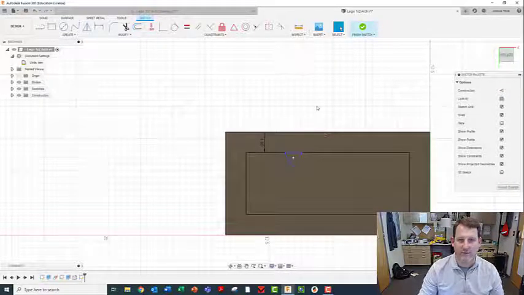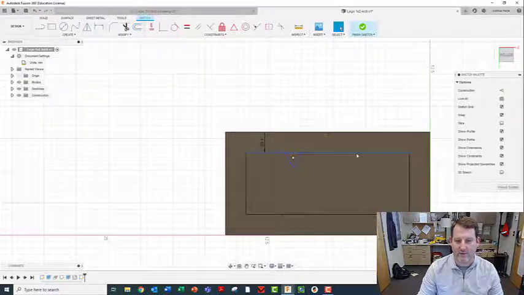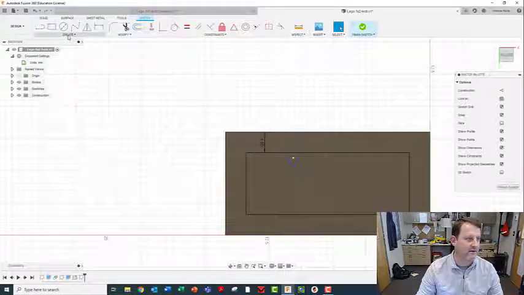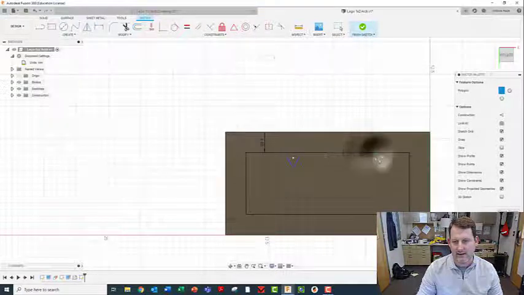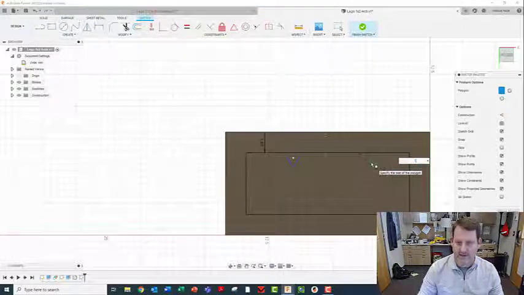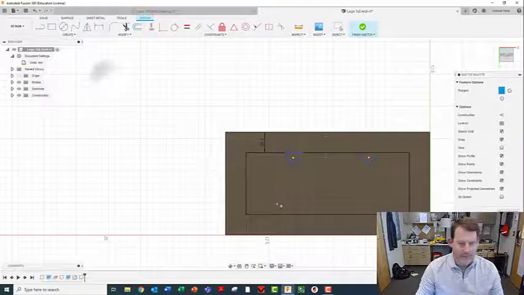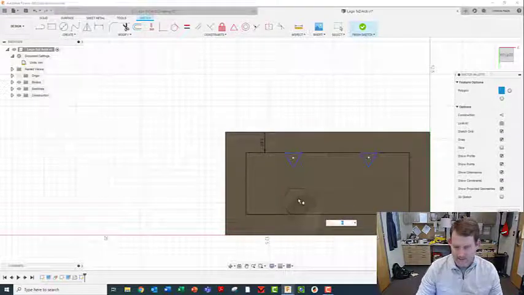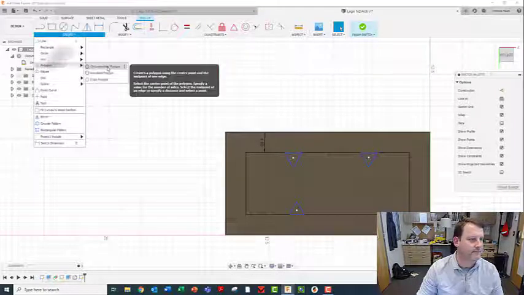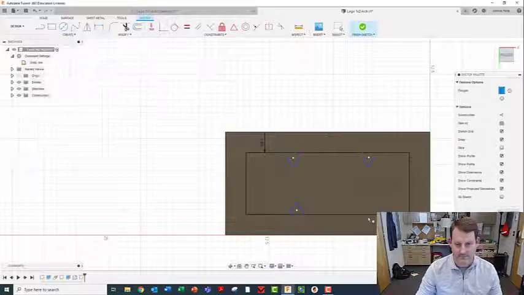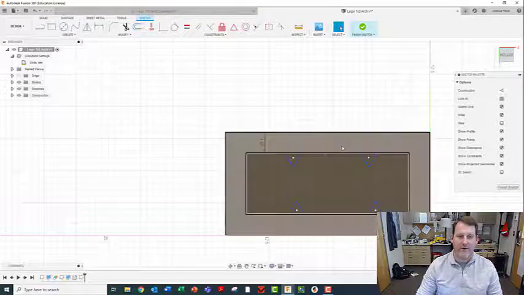Notice it drew a blue one for me because I haven't told it where to put it or how high to put it. So right now, the next thing I'm going to do is just add 3 more of those. One on this side, one on this side, one on this side. So again, create polygon, edge polygon, click, click, 3, enter. Polygon, edge polygon, click, click, 3, enter. Click, click, 3, enter.